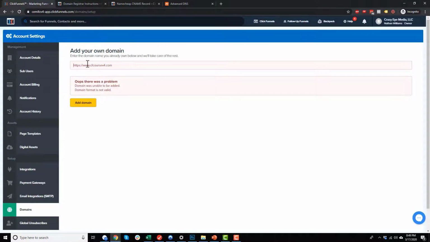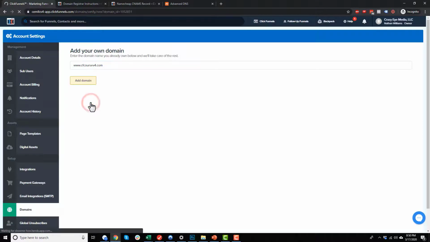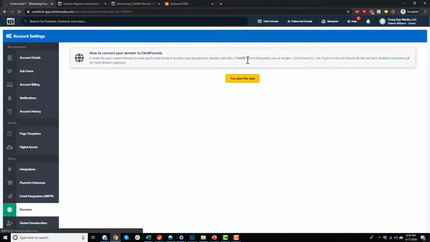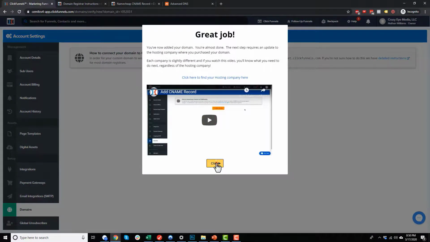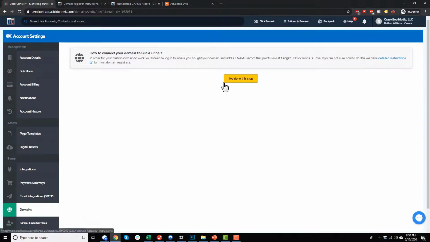And I got an error message, so let me try and delete out this HTTPS thing. Add. All right, it gives me the instructions on what I'm supposed to do, and it gives me a little video as well. And I've done this step. I already went through and added a CNAME, pointed it at target.clickfunnels.com. So I've done this step.